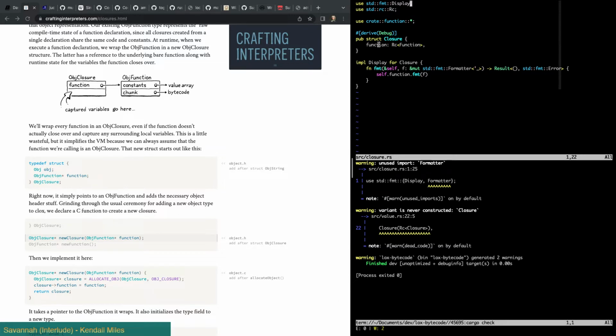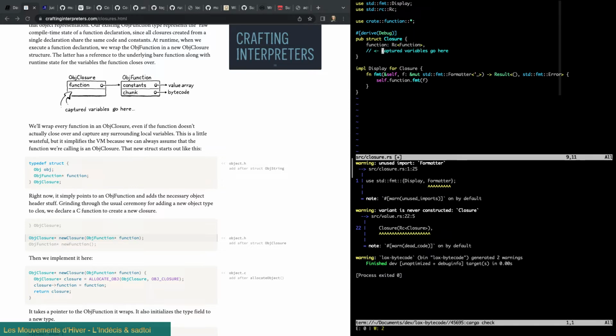There's nothing in it yet, but we're going to add local variables. Captured variables go here. I'm just using this line here. All right. So this is where we want to start. We'll wrap every function in an object closure, even if the function doesn't actually close over and capture any surrounding local variables. This is a little wasteful, but it simplifies the VM because we can always assume that the function we're calling is an object closure.